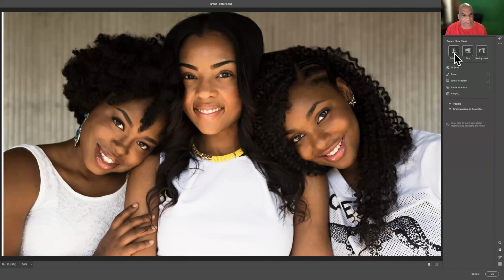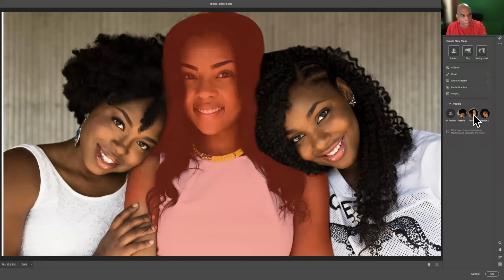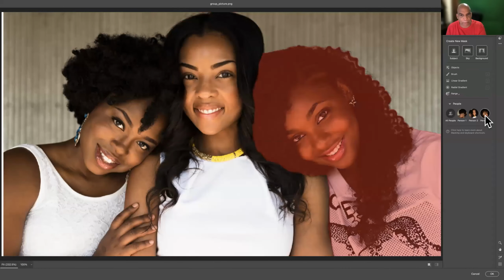And look, you can select the subject. You can select the sky. Well, I don't have skies in this image, or you can select the background. Well, look, it automatically, keyword there, knows how to select that picture. Watch it. Roll over her, bam. Roll over the next person, bam. Instant mask. Now it gets even better, but I'm going to just tease you for right now.